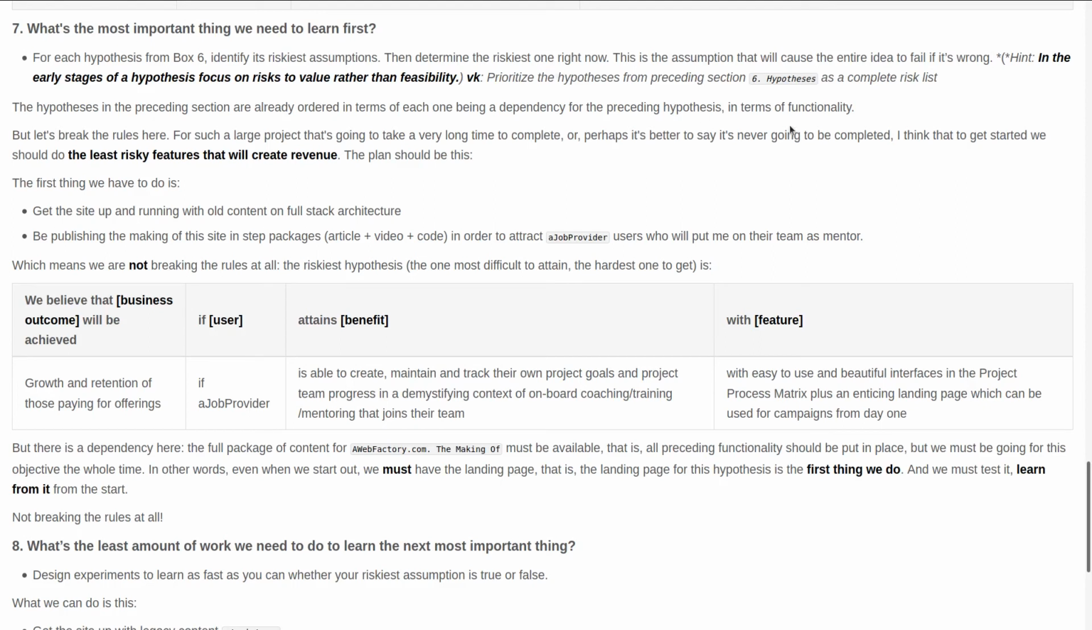This is the assumption that will cause the entire idea to fail if it's wrong. So the hypotheses in the preceding section are already ordered in terms of each one being a dependency, right? But let's break the rules. For such a large project that's going to take a very long time to complete, or maybe it's never going to be completed, I don't know.